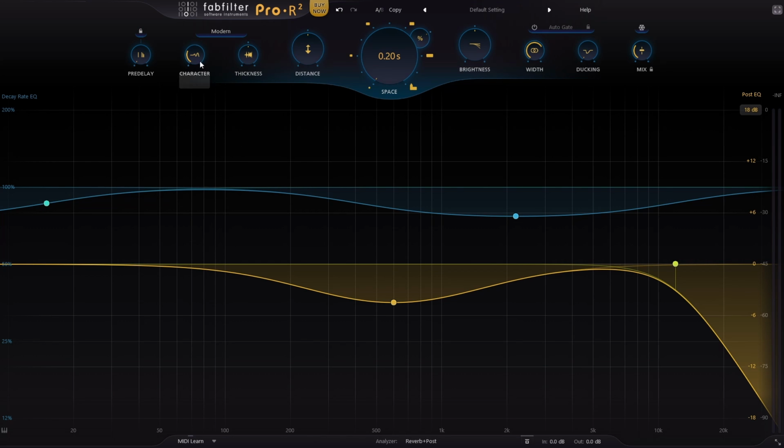Then we have the character knob, and this basically dictates how much modulation is applied to the sound. The thickness knob is new, and it dictates how thick, how dense the reverb is, how much buildup is happening, as well as adding a bit of saturation, and we'll hear that in action soon.